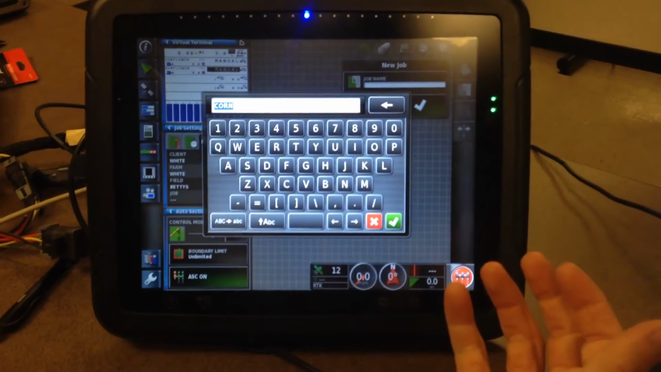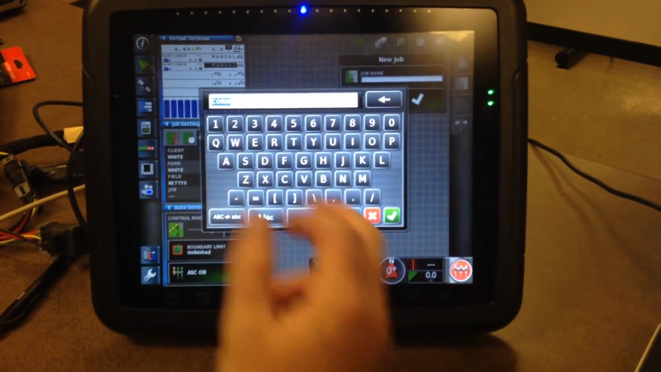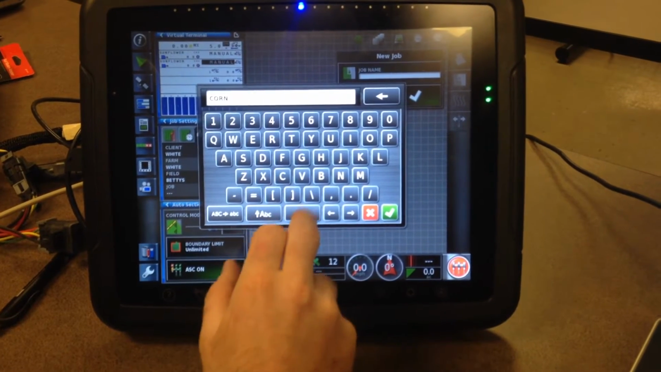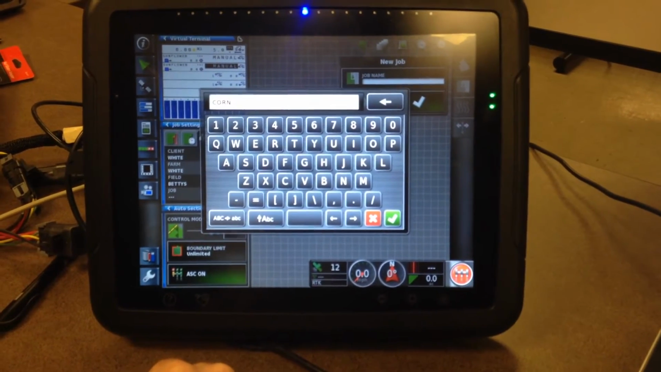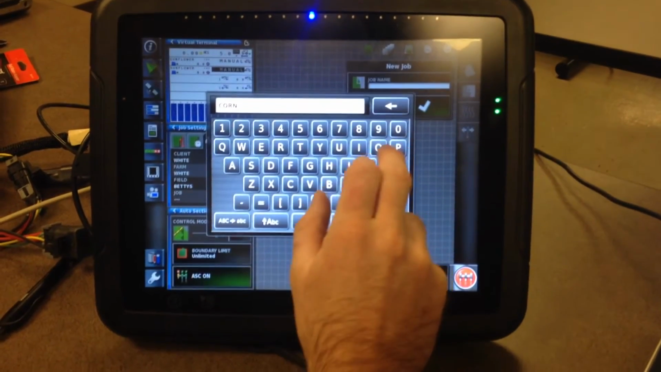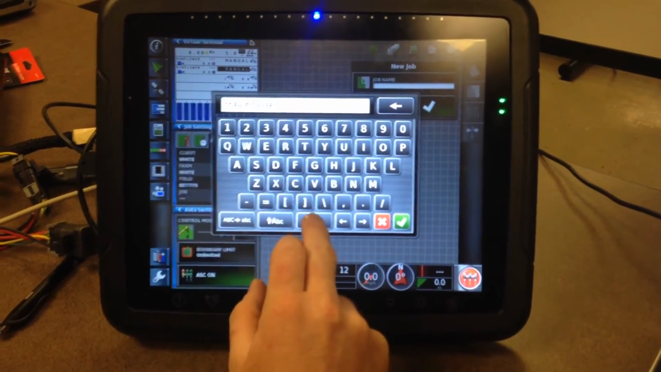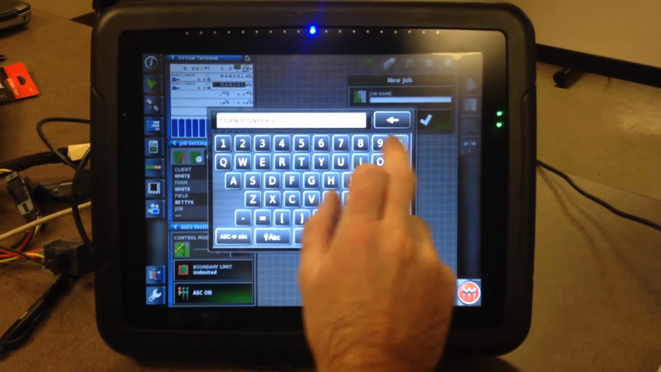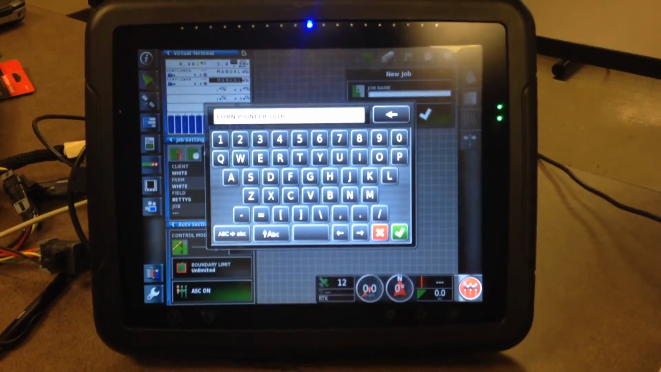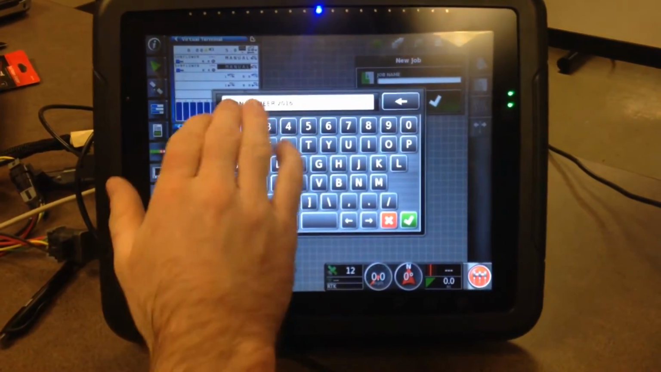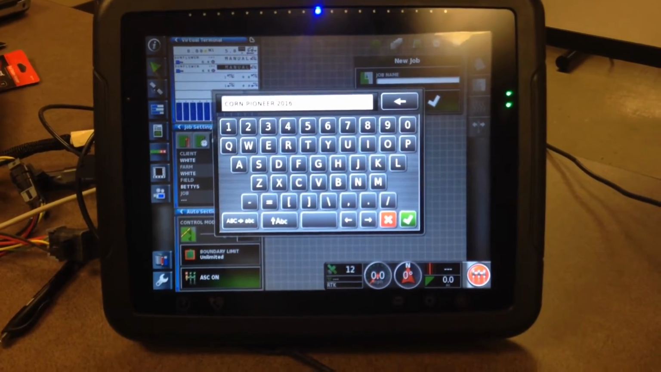Okay, if you screw up and you want to get back in, you can get right back in and re-edit the name of the job. So I'm going to hit corn. I have Pioneer on this, and then 2016. Now when you bring this job back into a farm software, it's going to be loaded under that task for the year.